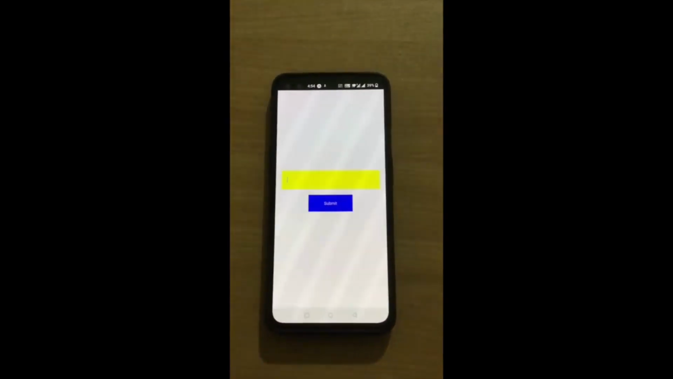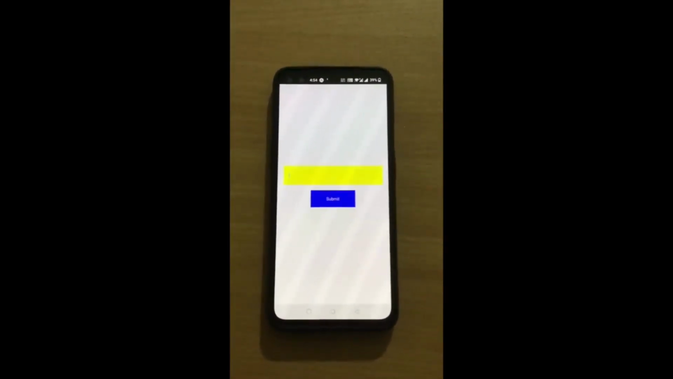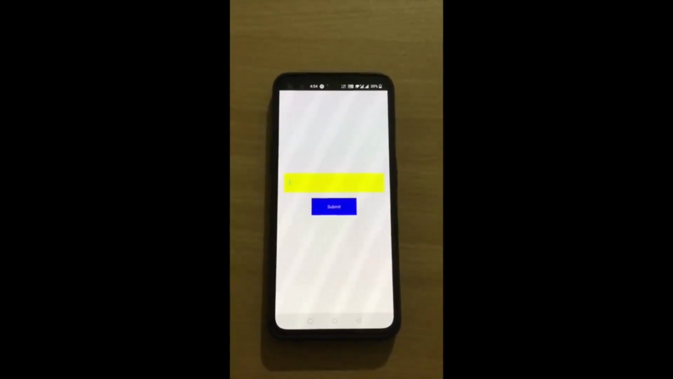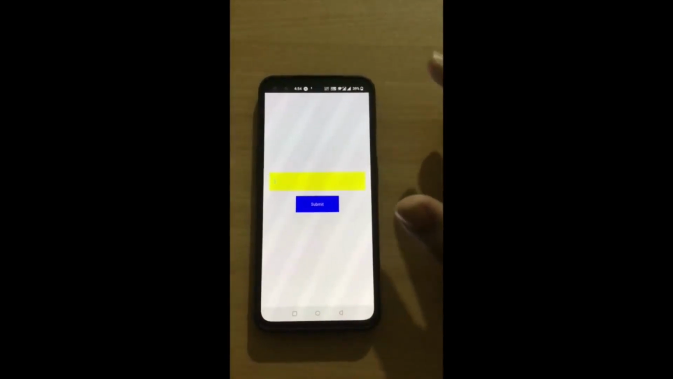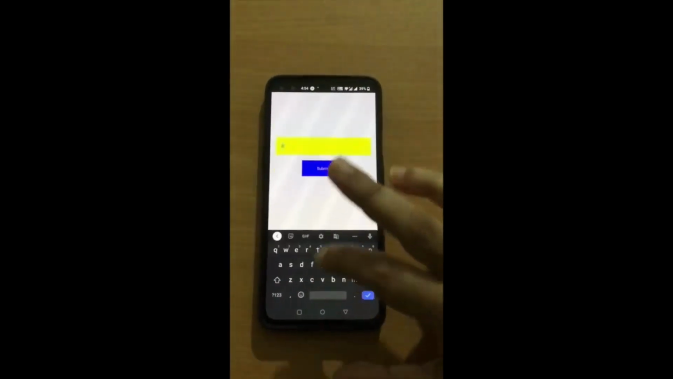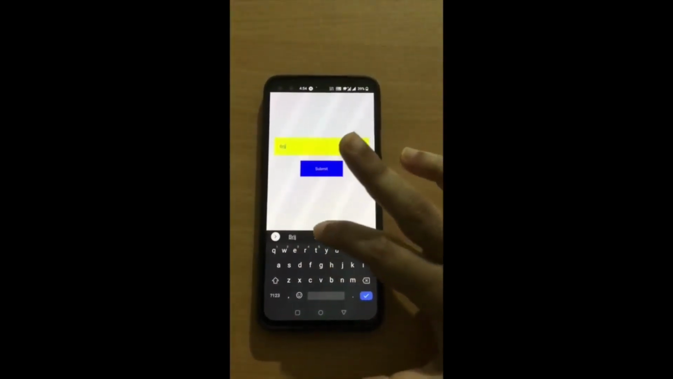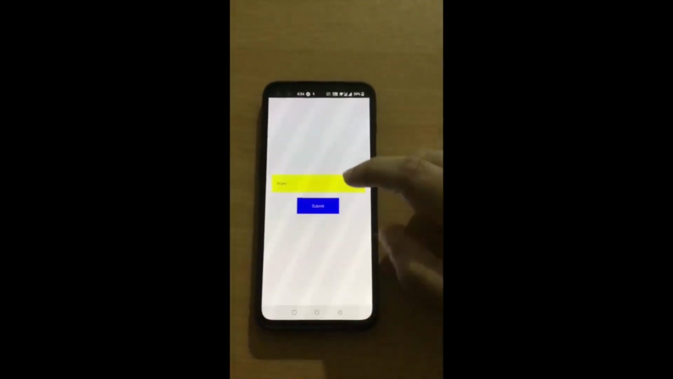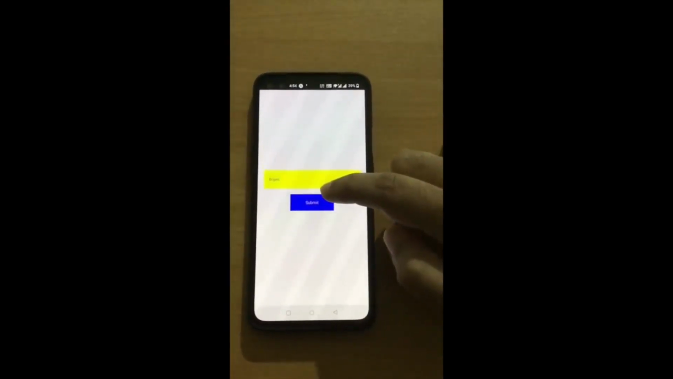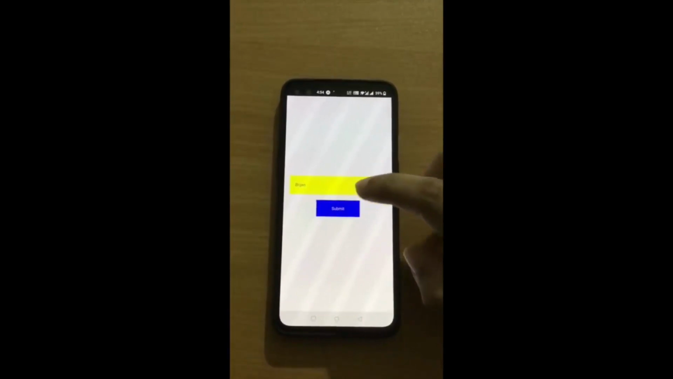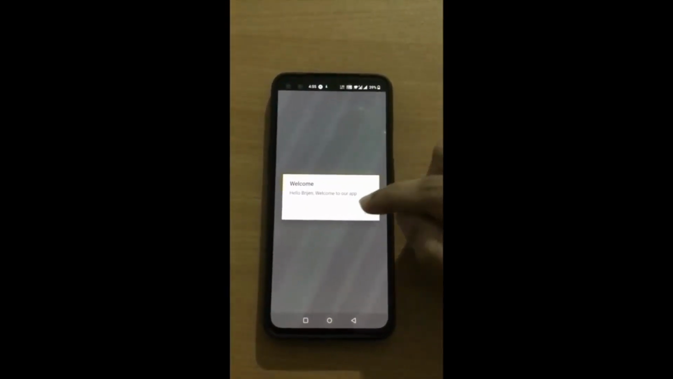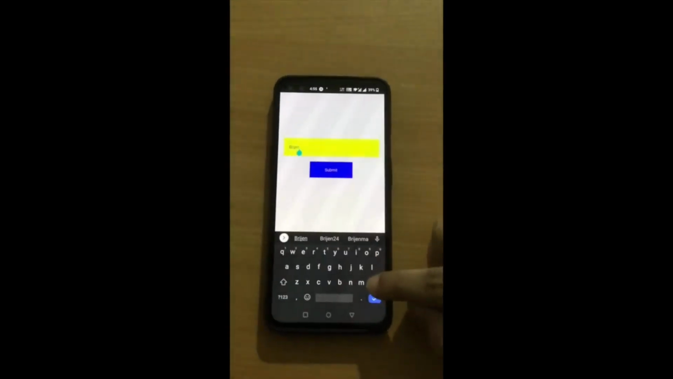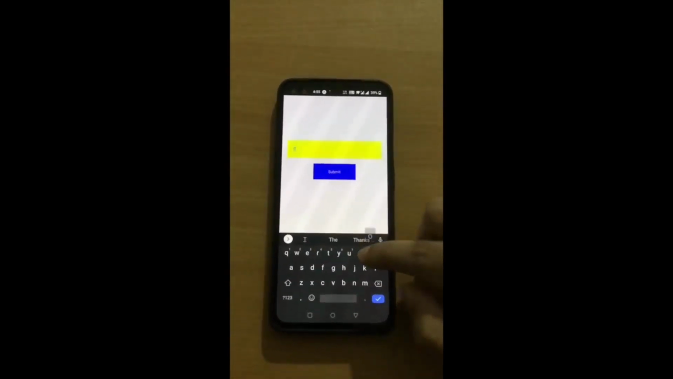Okay, so I have my Expo app open on the Android device. So as you can see, the app is working fine. Let me write my name, Vijay, and if I press on submit, it should vibrate for 1 second. As you can see, hello Vijay, welcome to our app. Let me press OK. Let me type another name.